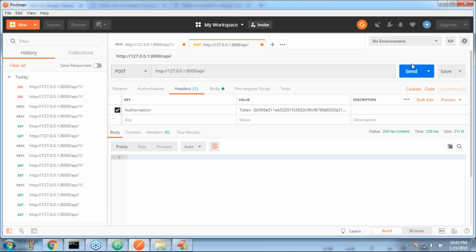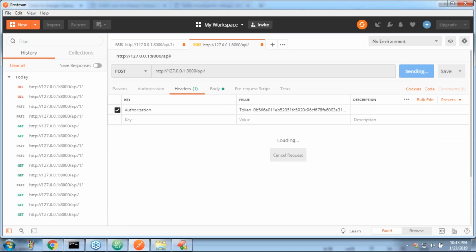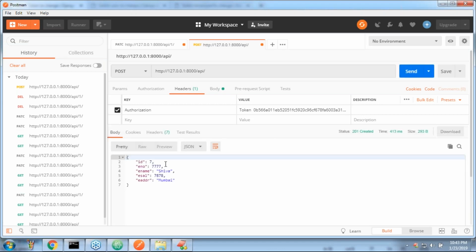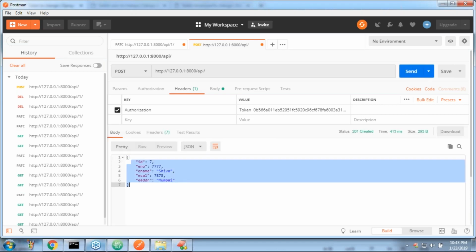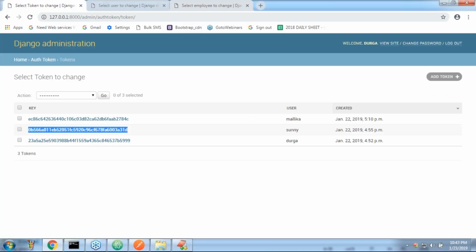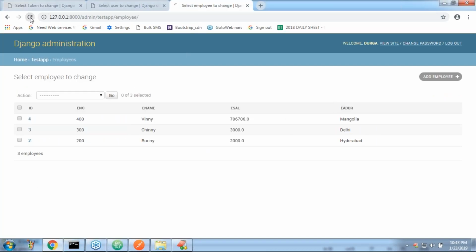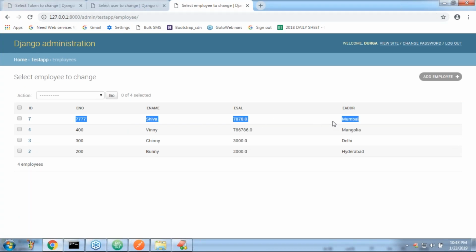Can you please confirm: can Sunny perform the post operation or not? Is it acceptable or not? Yes, no issue at all. Acceptable. Send. Yes, a new ID got created. If you want, you can check in the database. A new record got created. Okay, Sunny is able to create the record.